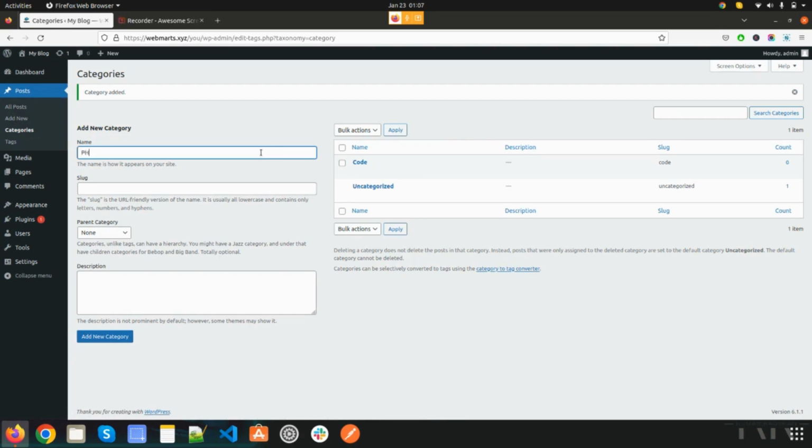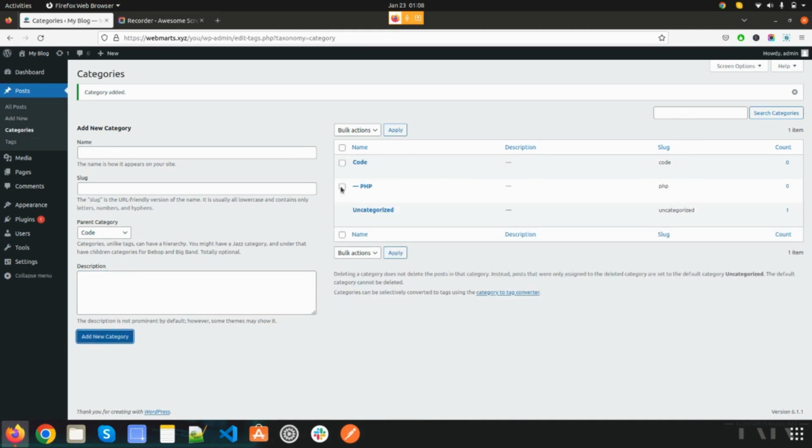Now we have to create one for PHP, and PHP is a coding language. So we select Code as the parent category here, and if you want to add a description, you can add it. The slug is automatically added. You can see I did not add a slug for Code, but it was automatically created. When you create it, you can see it is a child of Code.